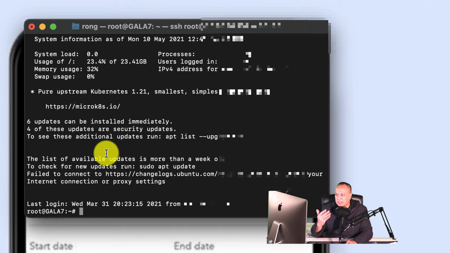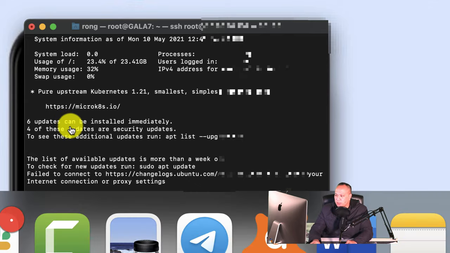The instructions have changed, right? So you can also do a list of upgrades. I'm going to make a video on how to upgrade your node for Gala nodes and then restart everything in case things aren't running. So let's come over here and continue with instructions.